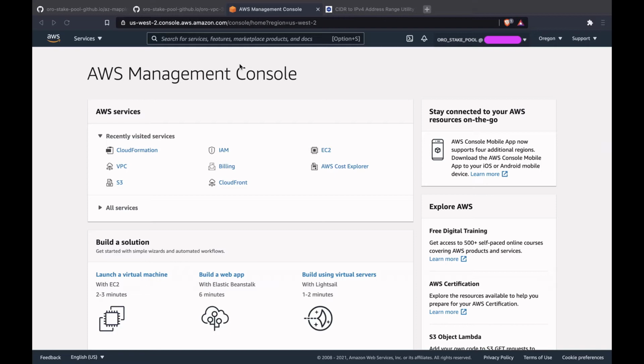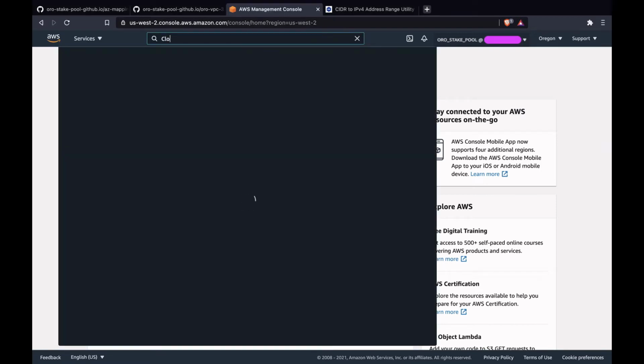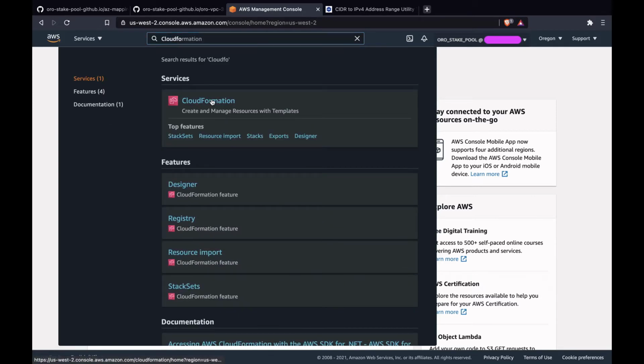Let's get started. Log into the AWS console. In the search panel, search for CloudFormation resource. Click on CloudFormation.